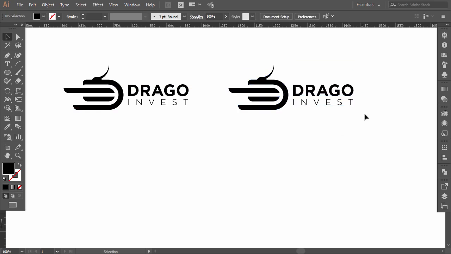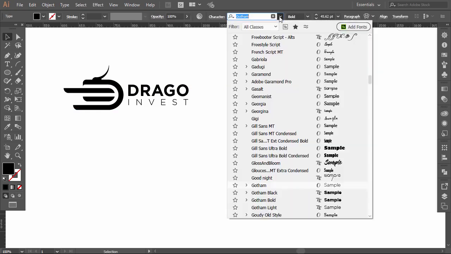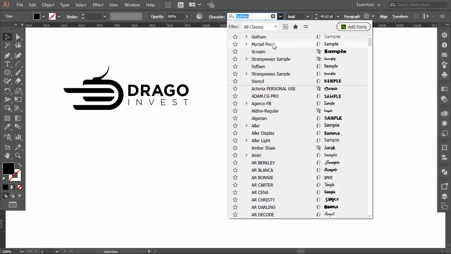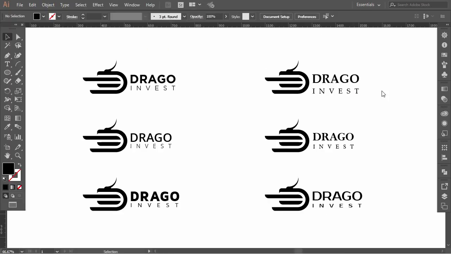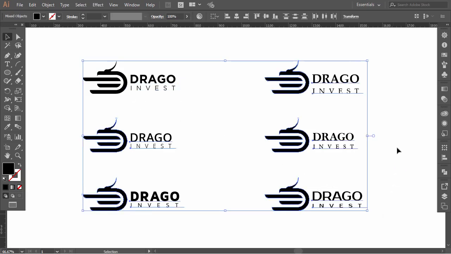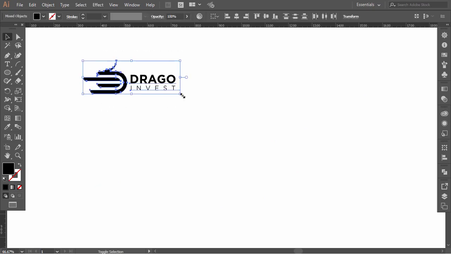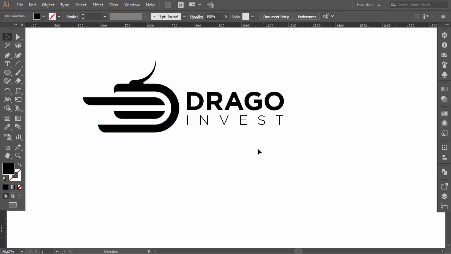Now, I duplicate the logo, and try to apply some other fonts to it. OK, these are some variations with different font styles, sans serif and serif fonts. As I guessed, I really liked this Gotham font and will go with it. Right-click on the text and turn it to outlines.